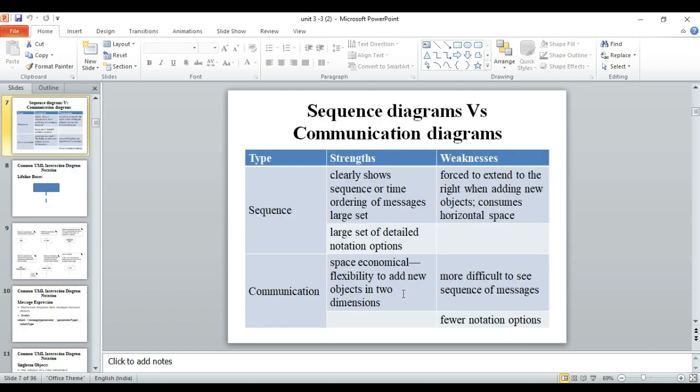And there are several differences between the sequence diagram and communication diagram. As I said earlier, the sequence diagram shows the clear ordering of messages between the objects, but in the communication diagram, it is difficult to identify the ordering of messages. We can identify the ordering via sequence numbers. In the sequence diagram, a large set of notations is used, but in the communication diagram, only fewer notations are used.